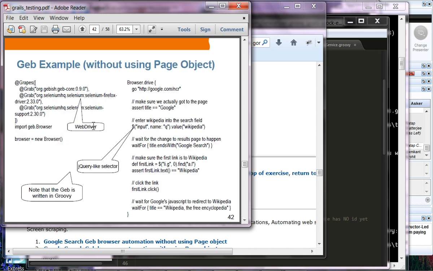So this is the JEP example without using the page object pattern. This is Grapes, where you're adding this library to your application. So we are adding WebDriver, and this is the testing. I want the browser to go to this website, google.com NCR, and do a Google search. Okay, and then basically this is jQuery-like syntax.